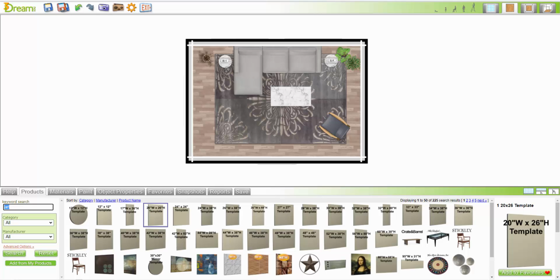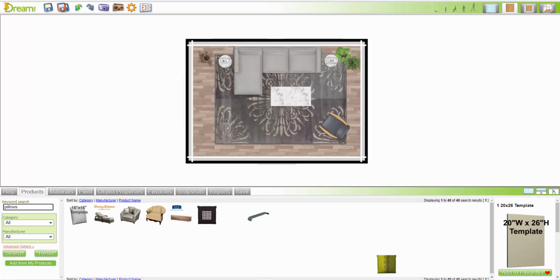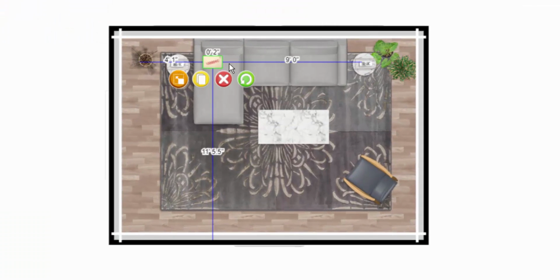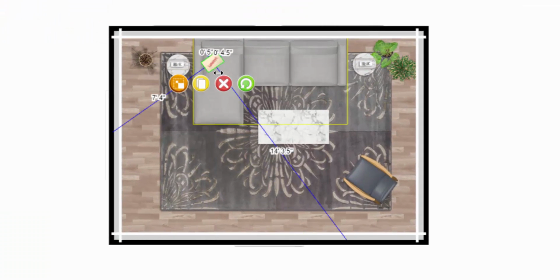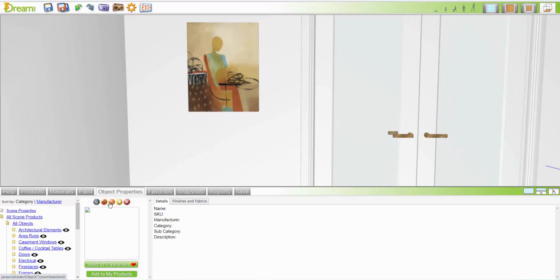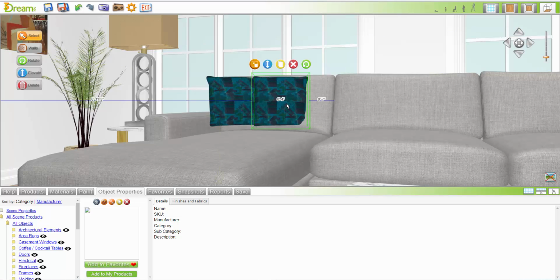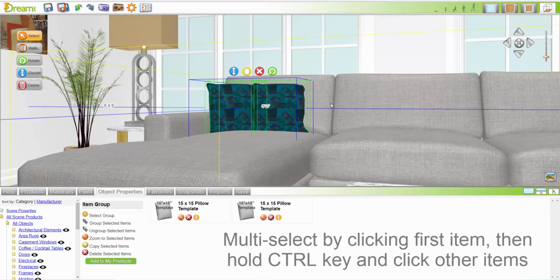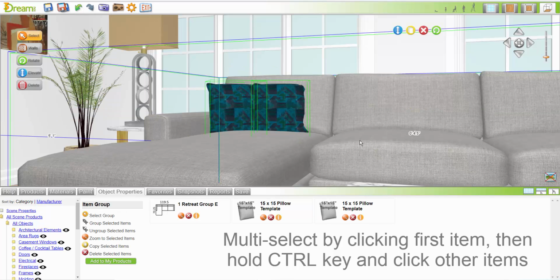Next, we'll add some pillows to our sectional. We have a pillow template that will allow you to drag any fabric or material onto the pillow itself. I positioned it and made a copy and rotated a little bit to make it look natural. I'll zoom into 3D, and because I've got it selected, I can zoom back to that pillow. Multi-select the items, which is select one and then hold the control down and select the other.